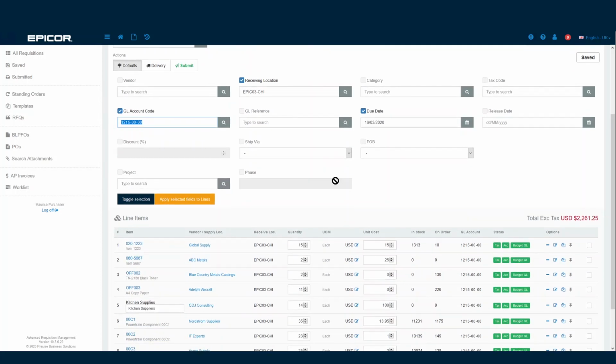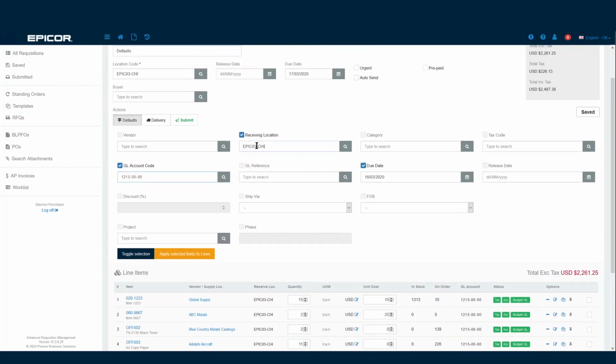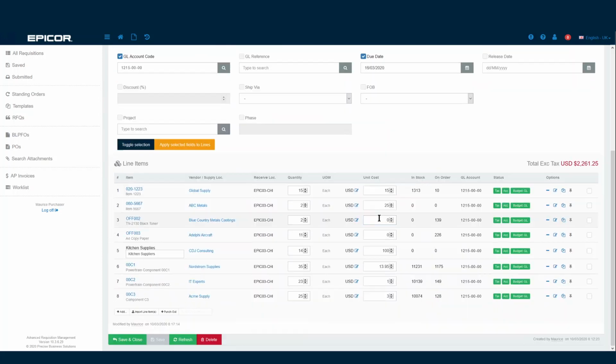But that's not the only thing. We also may have noticed that the receiving location was checked to default as well. So in addition to the GL account, we should also be able to see that the receiving locations have now also all defaulted to the CHI location.